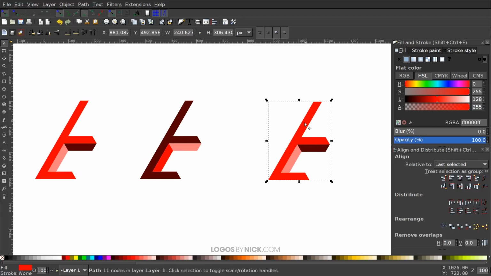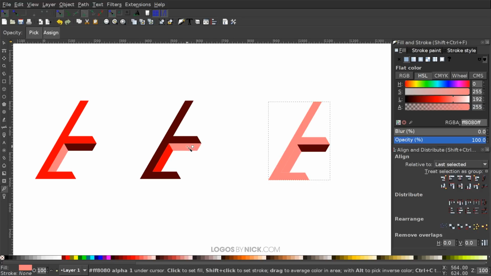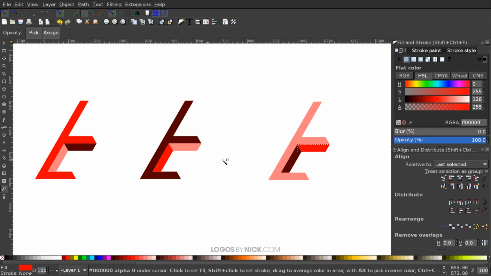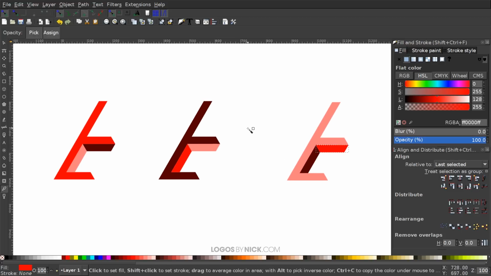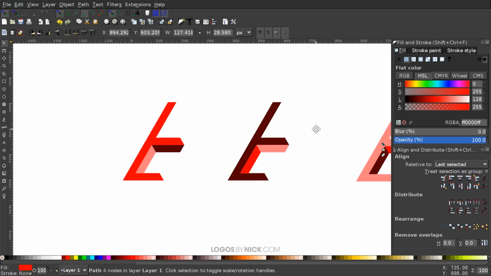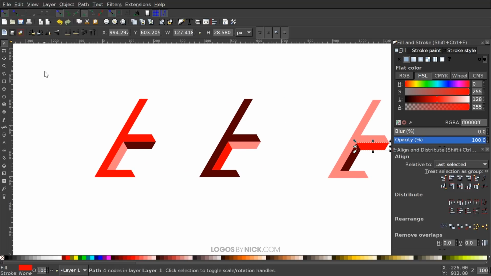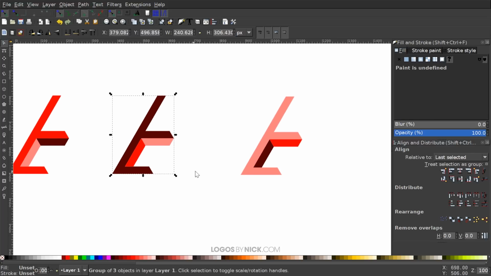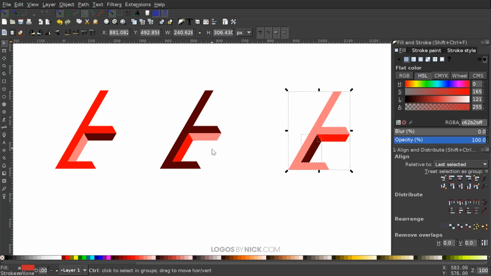And I'll come over here, make this red shape the light shade, make this one the dark shade, and then make this one the medium shade of red. Again, just going back and forth between the dropper and the select tool. And once we've done that, I'm going to click and drag over these shapes right here and group them together. This button up here, Group Selected Objects, or you could hit Control G on the keyboard. I'm going to group these objects together, Control G, and I'll group these objects together, Control G.